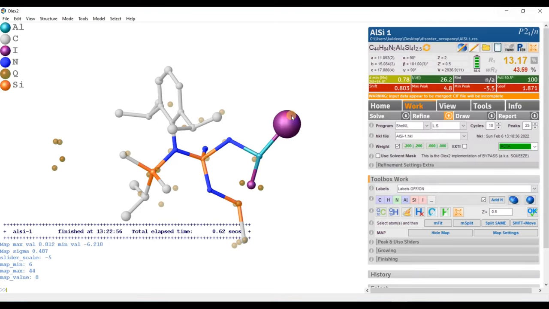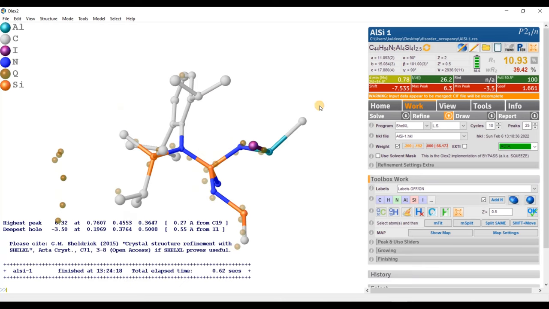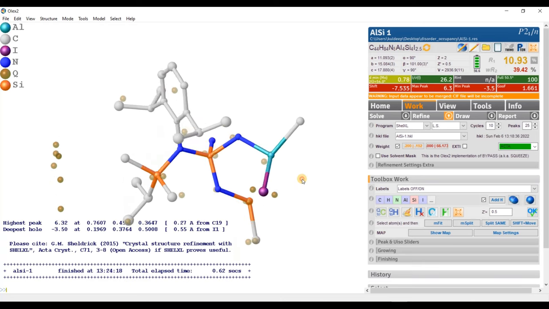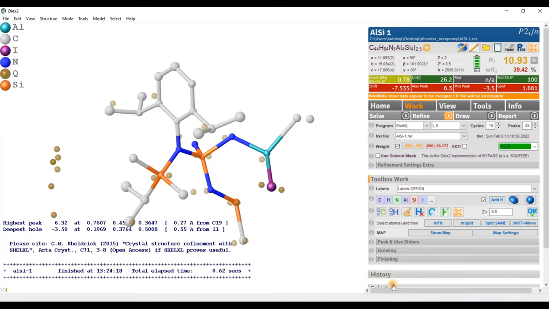How to handle this? Okay, first make it carbon again. It is C19, and refine. If I compact the structure by pressing this button, I am not getting any other Q peaks or electron density around this atom. So how to model this? Select this atom, go here and press this button, split shape, and by left mouse and shift key move this atom a little bit apart to a slightly longer distance. As we know, the aluminium carbon distance is different from the aluminium iodine distance. Okay, so make it iodine and select these two atoms and type add bond.